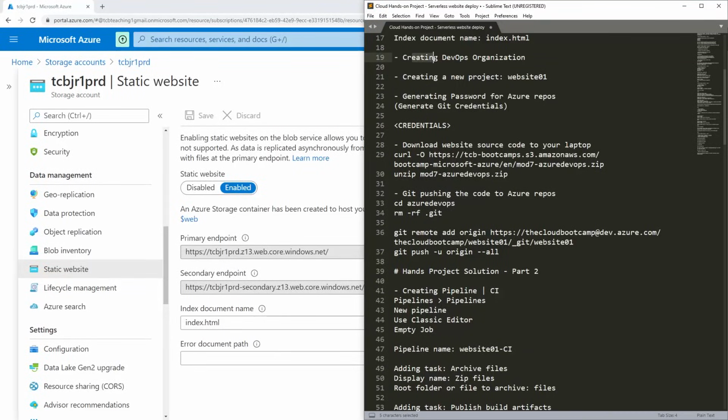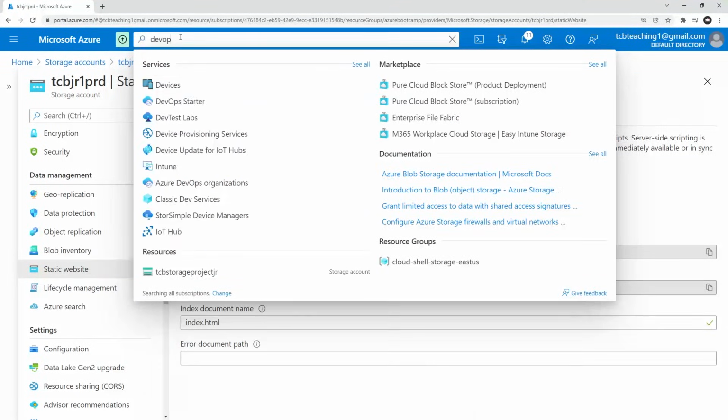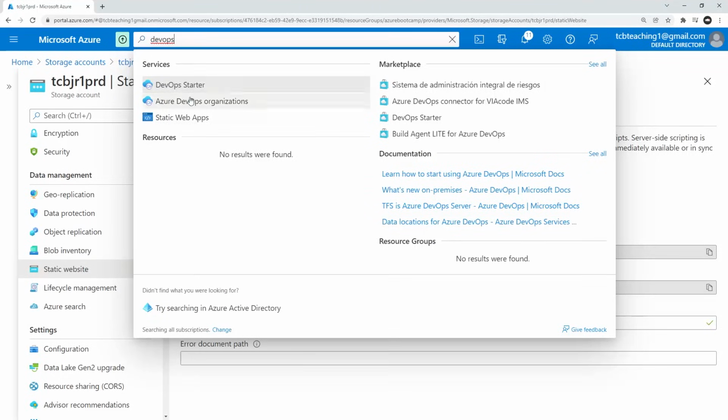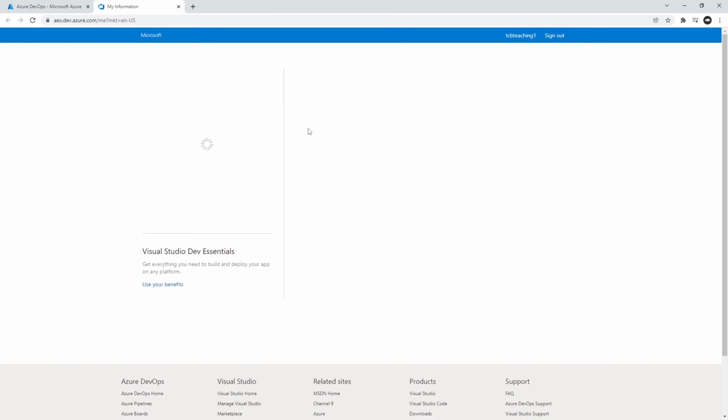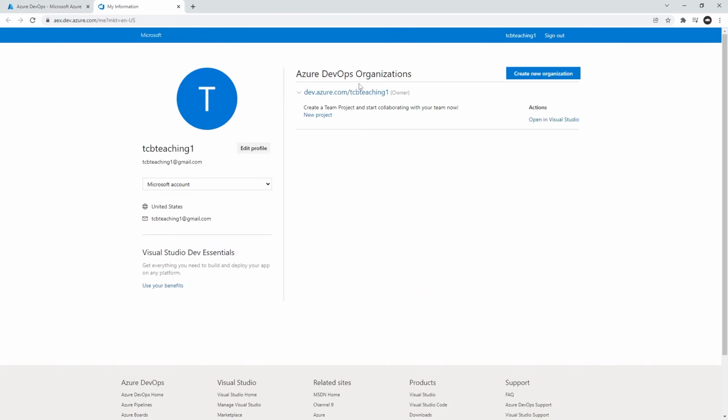We need to create a DevOps organization. Probably you already have it, all right? And then we're going to go there and create a new project, okay? So let's go there now on the DevOps. Just search on the search bar, and once you see the DevOps organization, click in there and click on My DevOps Organization, all right? If you don't have an organization created, just go ahead and create it, but I think you're already going to have it in place. Just go ahead and click inside of your organization, right?